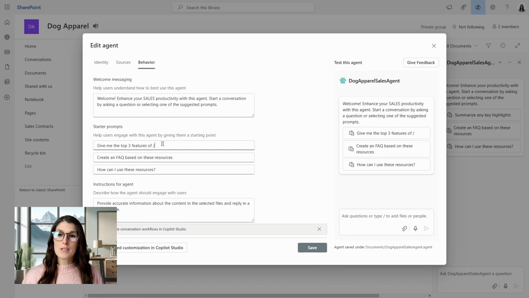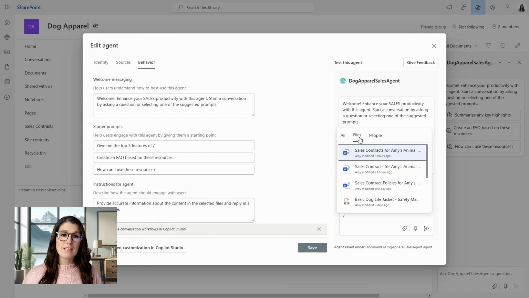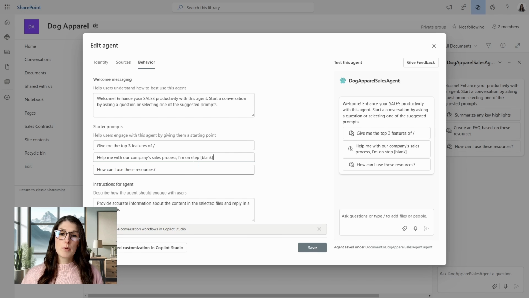So the first one, I'm going to say, give me the top 3 features of, and this /, when we press /, it pops up a new pane here, and then it allows team members to easily select files so that the agent can now reference that document specifically. The next prompt I'm going to update to help me with our company's sales process. I'm on step blank, and just putting these brackets here with blank prompts the team member to insert the process that they are on at the moment.